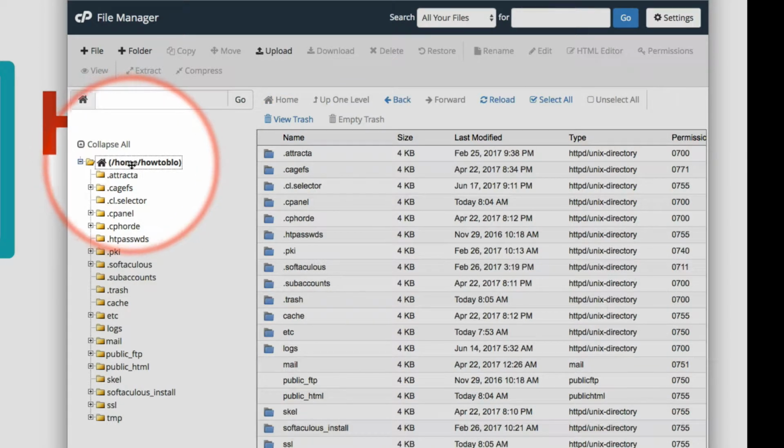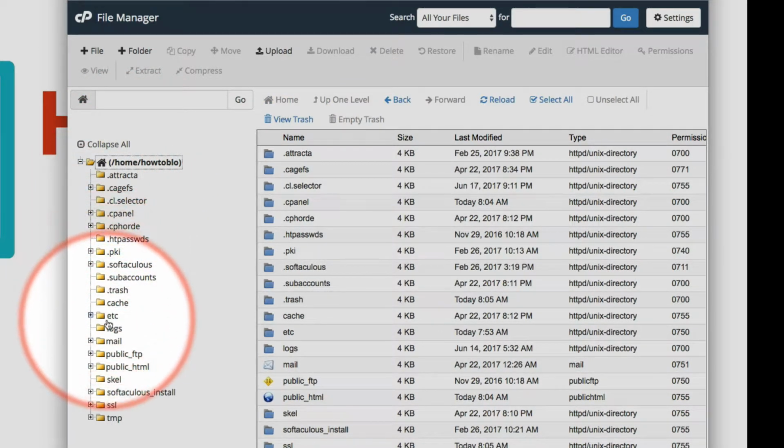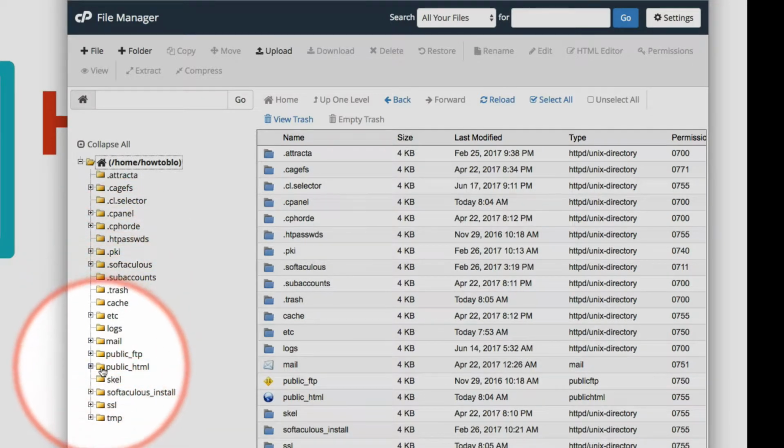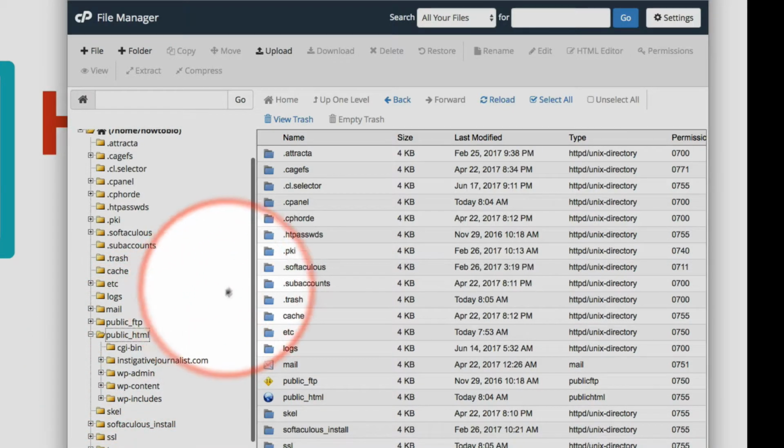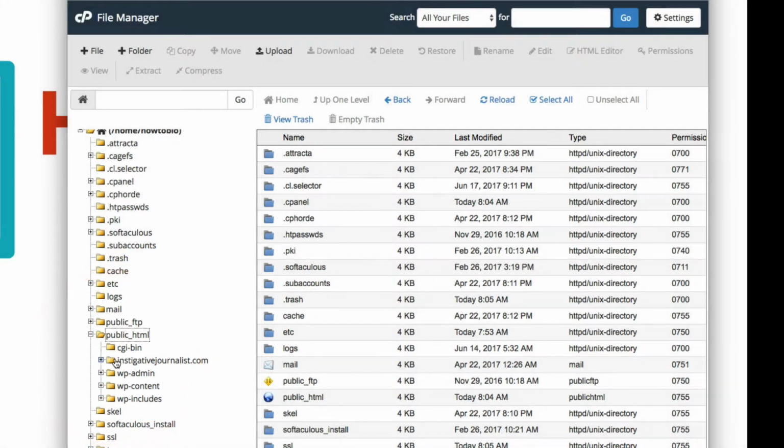So if we click on Home, oh, it didn't really do it. I wonder why. It still put it under public HTML, and that's not good. Let's move this up.